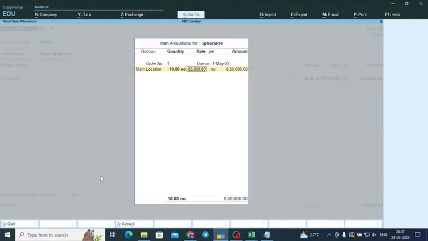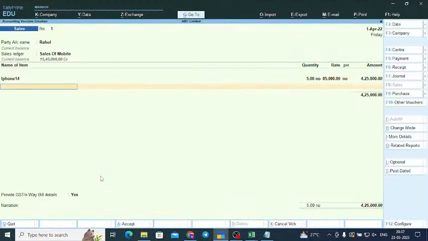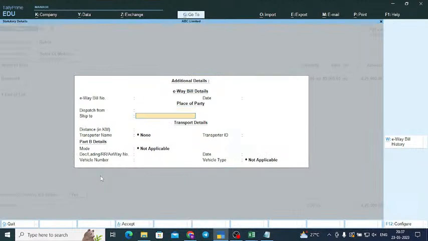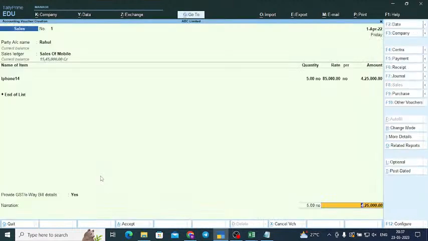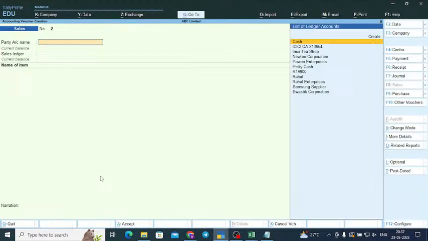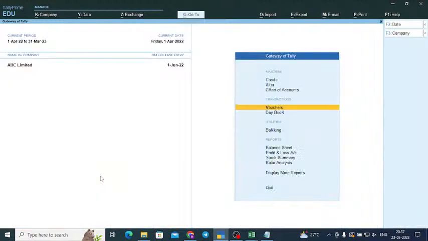So which location? The total order quantity is 10, but I am just supplying 5. Enter. End of list. End of list means that's the last line. Okay. Enter. Good to go. Now I'll go and see what the outstanding order is.